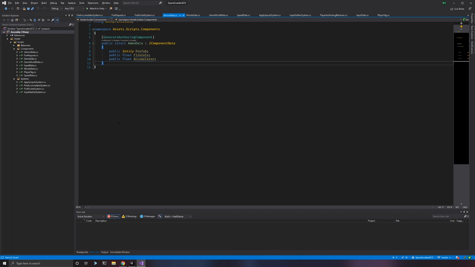If you remember, one of the really cool things I like about the Unity editor in this conversion system is that the ammo data is an entity here. It's not a game object. This is not a game object prefab, right? This is just an entity. And then we have some fire rates and some accumulators.